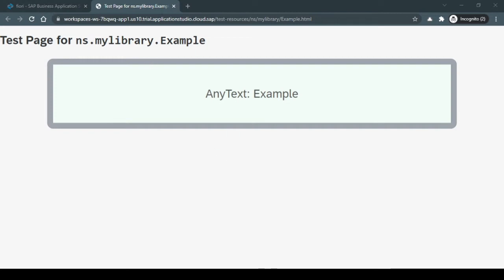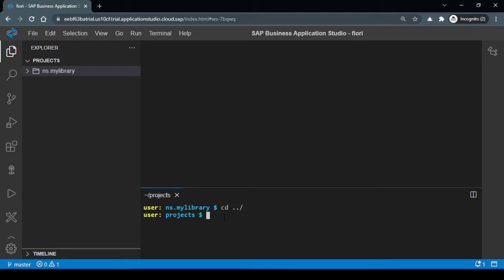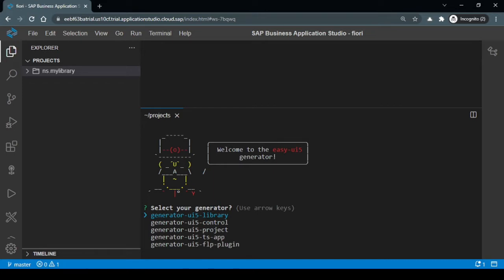So let's close this now. Now let's create another application where I'll use this particular library. For that, we can use the same yo UI5, and it will give you an option to create the application. As you can see, it also provides an option to generate the library, as I said earlier. So the same steps you have to follow if you use the yo UI5 command. But anyway, we are going to create the project this time. I'm using a UI5 project.